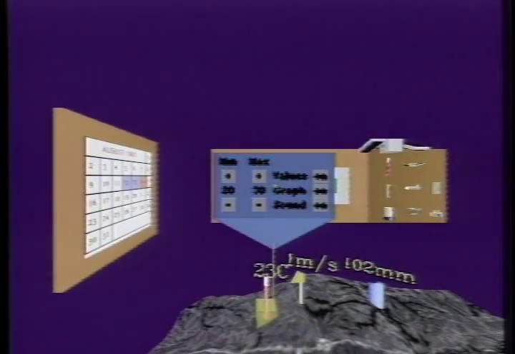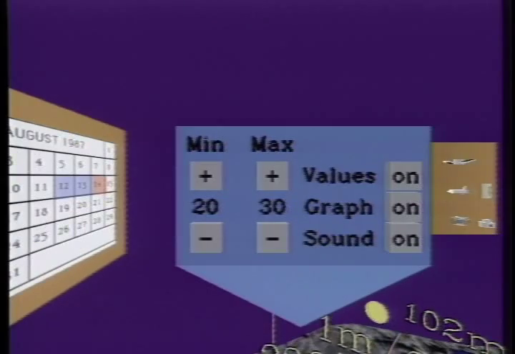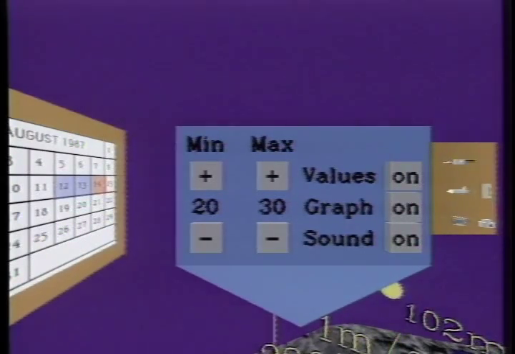The user can alter the settings on the instruments by bringing up a menu for each of them. The user can change the range of values displayed and how those values are displayed.